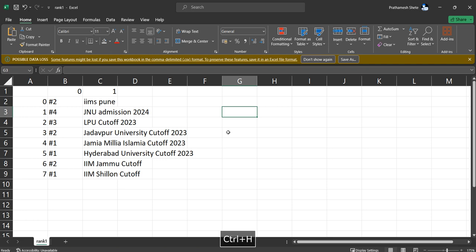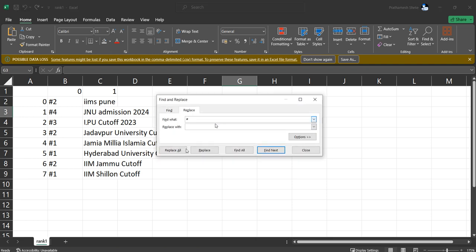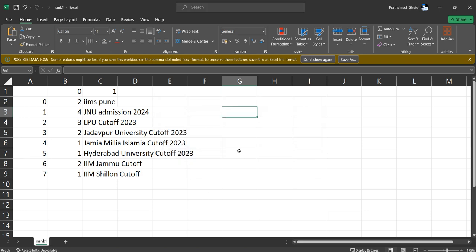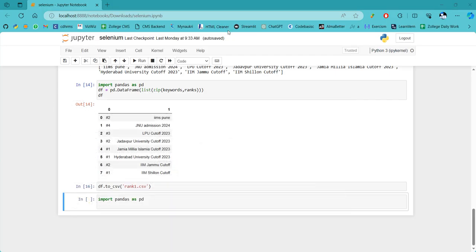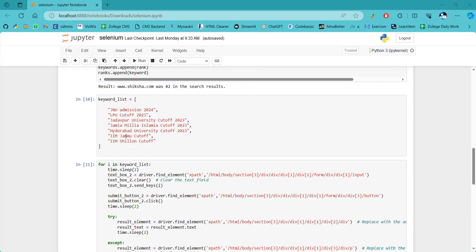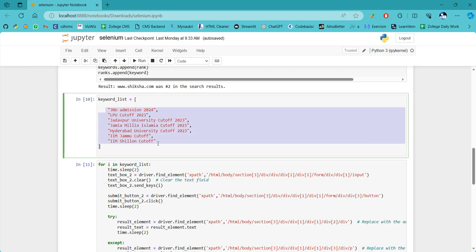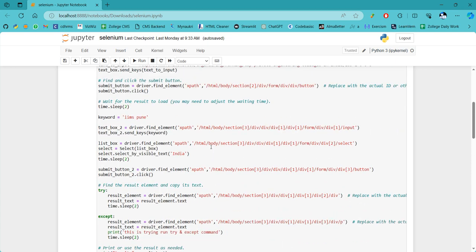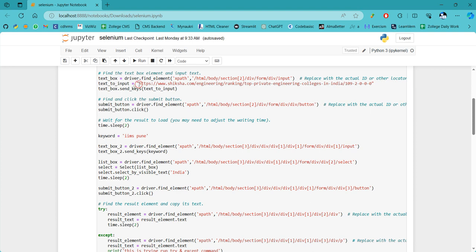If I replace all hash values with none, here we got rankings and keywords. So if you want to customize it for yourself, you just replace a few things, like if you want to exchange this list with your keywords, and another is here, you can put your own website.